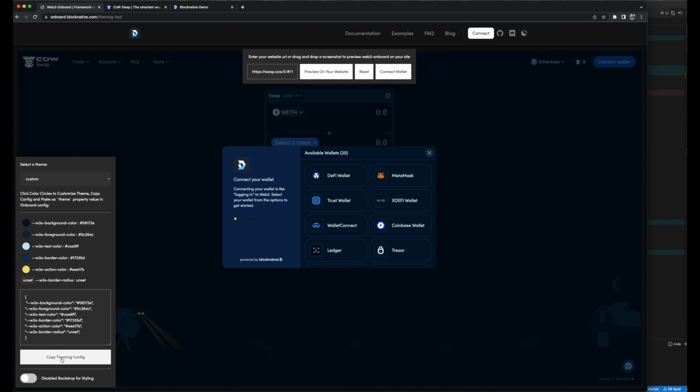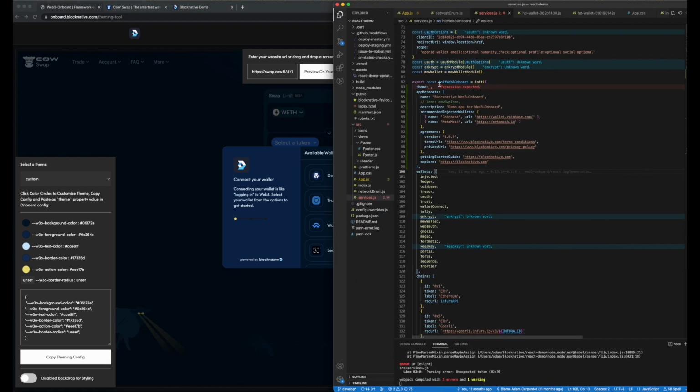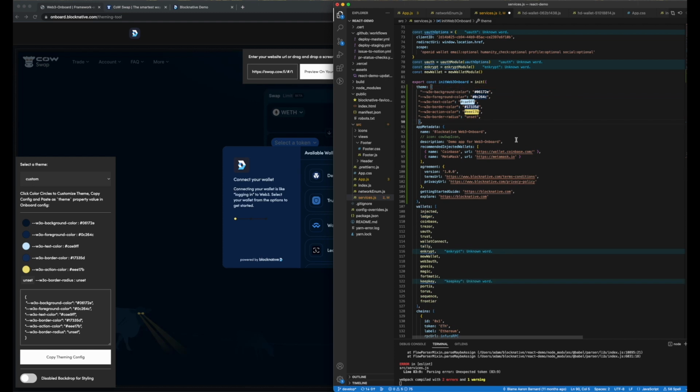and head over to our demo project. In this case, we are using Blocknative's React demo, which can be found on our GitHub repository. Here we can drop in the object under the theming property within the Web3 Onboard initialization. We could also pass in a string of dark, system, light, or default here. But for the custom, we'll pass in an object.